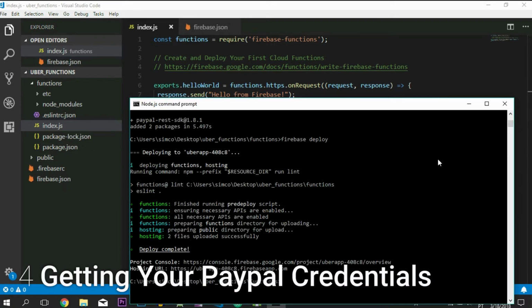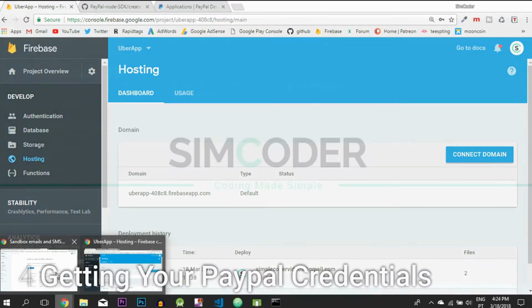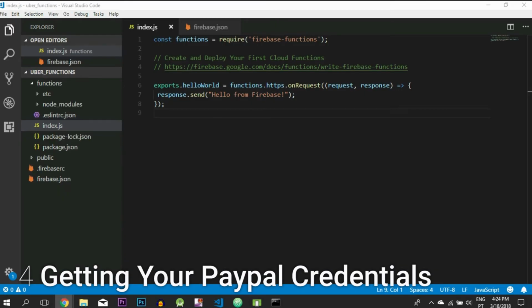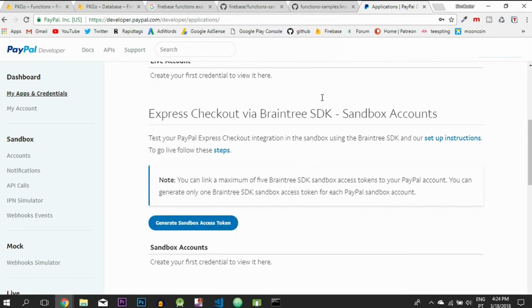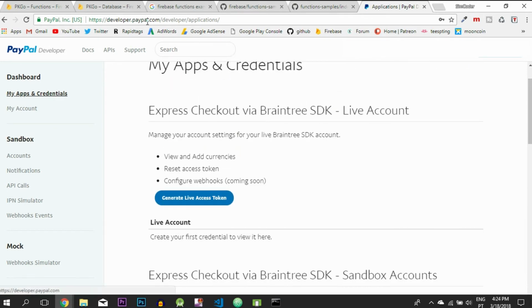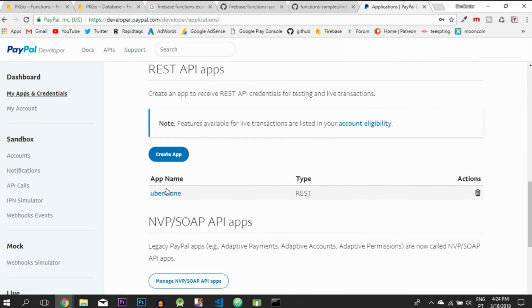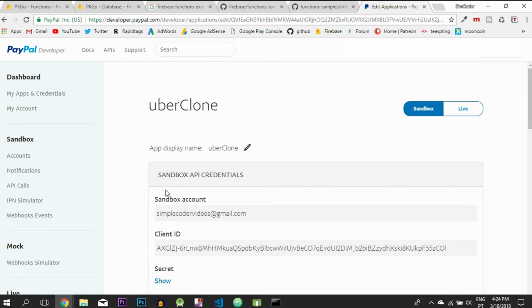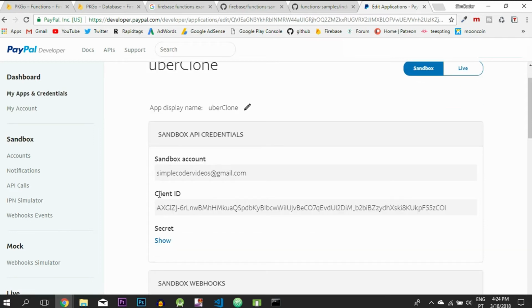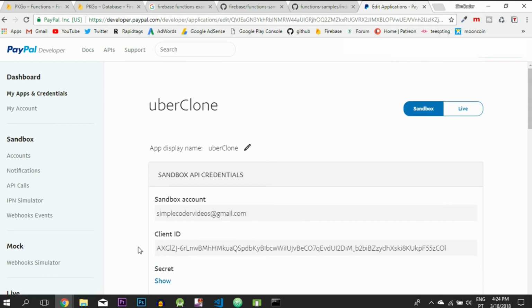So for that, we will need to use, first of all, the app credentials. If you don't have the app credentials, then come in here into the PayPal developer and create an app for you to use. I already have one, UberClone. So I'm going to use this one, and you'll be assigned a client ID and a secret, which we'll have to associate with our project in order to complete the payouts.